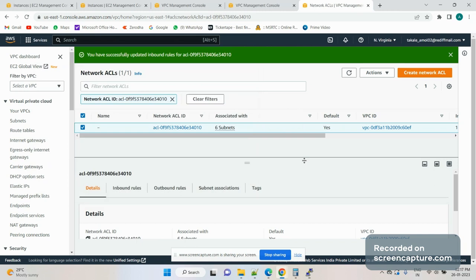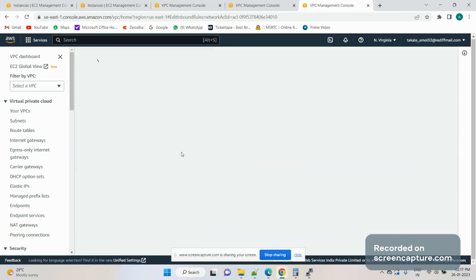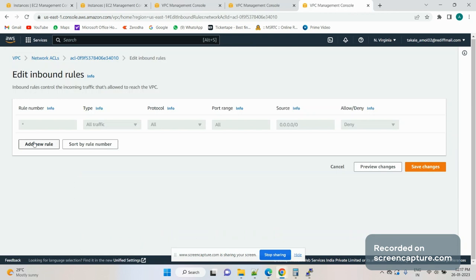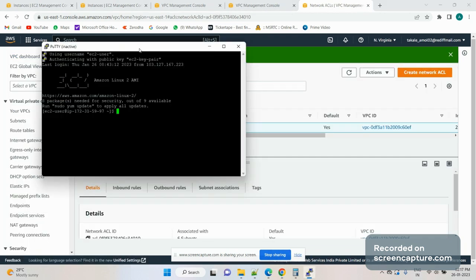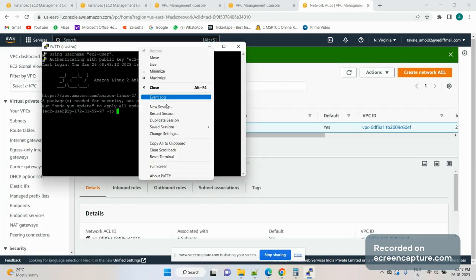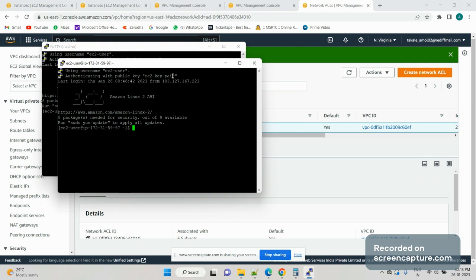So let's try to restore that. This is, as I said, basically the third troubleshooting step if you are not able to connect to your EC2 instance. Let's allow all traffic, save changes, and if we try the duplicate session now, yep, we are able to connect to our EC2 instance.